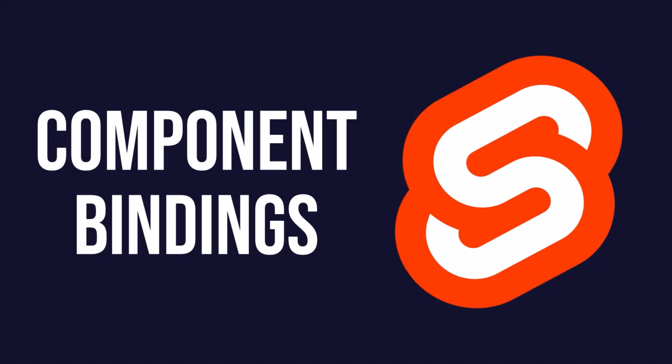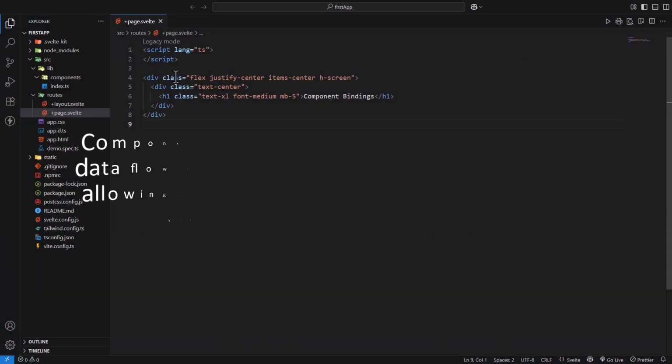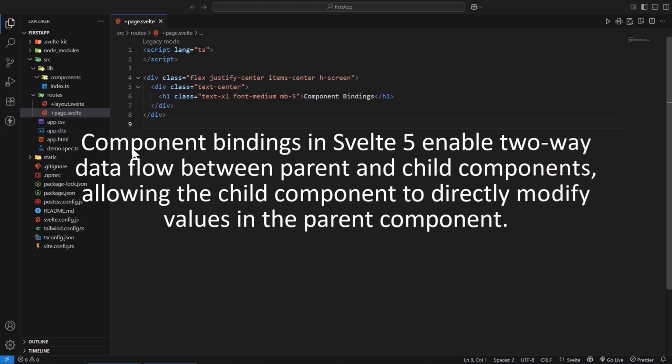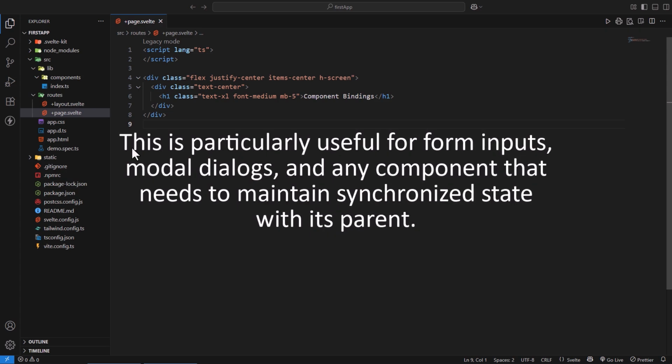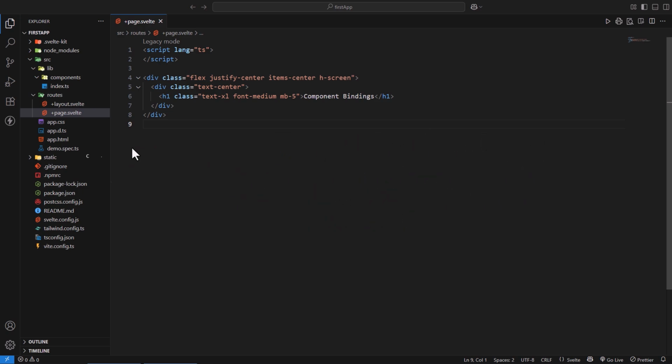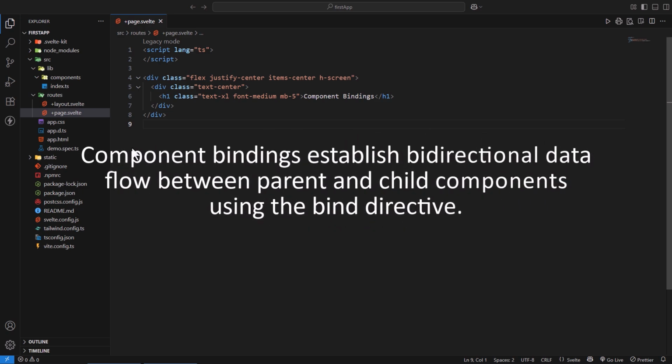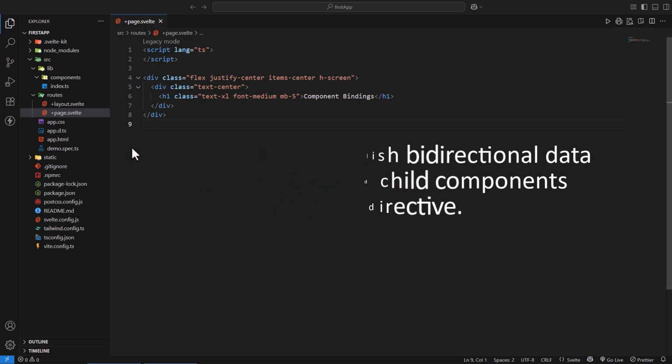Now, let's talk about component bindings. Component bindings in Svelte 5 enable two-way data flow between parent and child components, allowing the child component to directly modify values in the parent component. This is particularly useful for form inputs, modal dialogues, and any component that needs to maintain synchronized state with its parent. Component bindings establish bidirectional data flow between parent and child components using the bind directive.